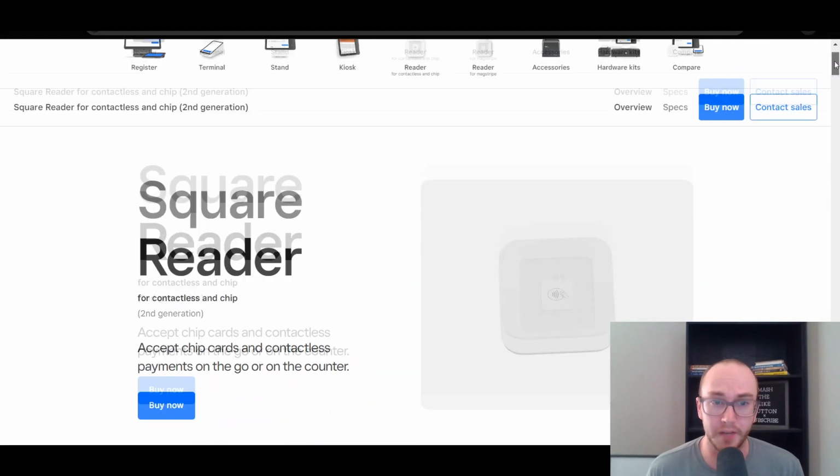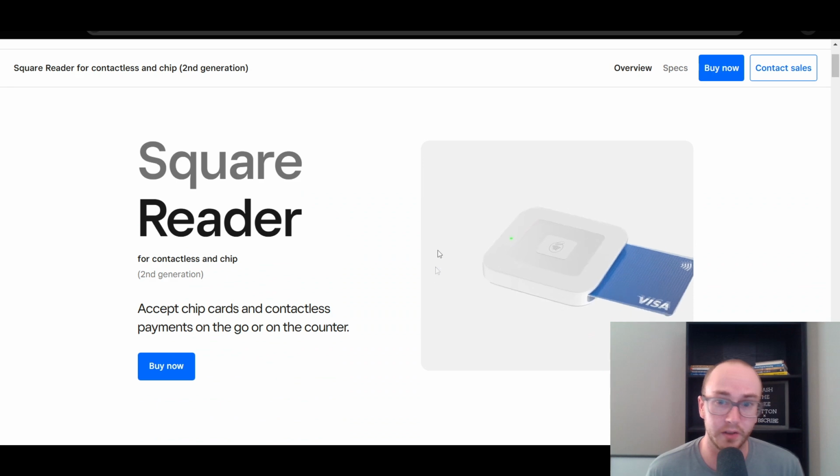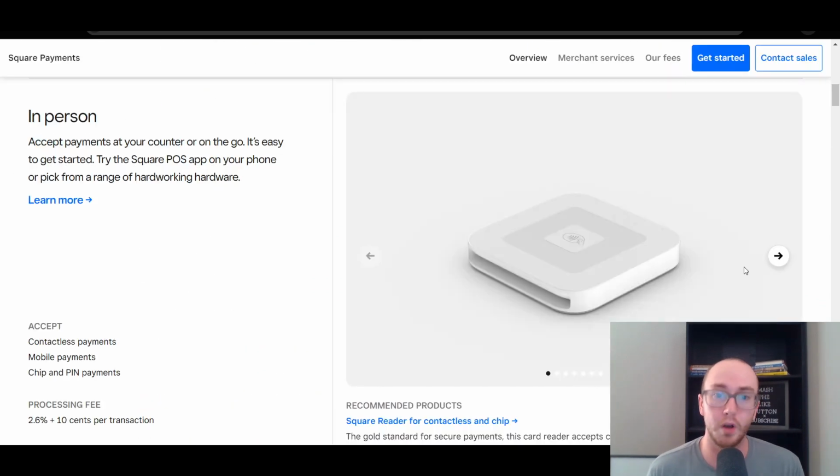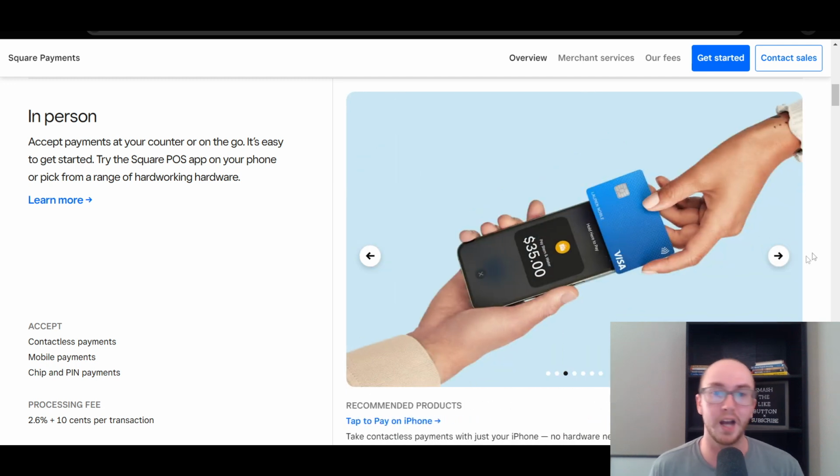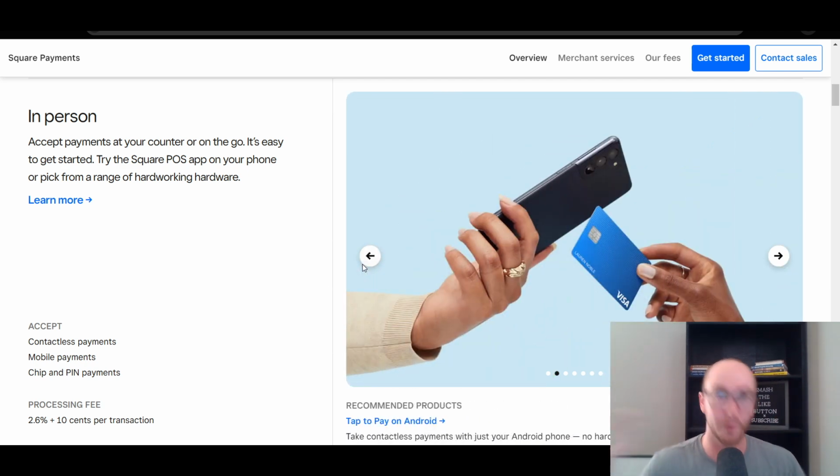Now, alternatively, if you want to save money on one of these Square readers, you do also have the option to actually use either an Android phone or an iPhone as well to accept payments with Square. Now, depending on the type of device that you have, you may or may not be able to do this. I get that they have a lot of advertising like, hey, just tap your phone, right?